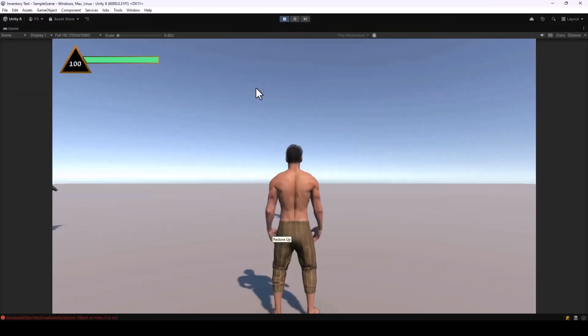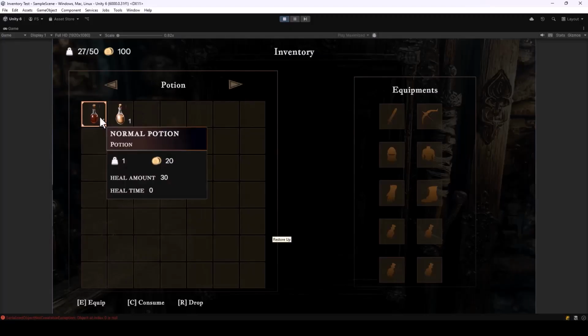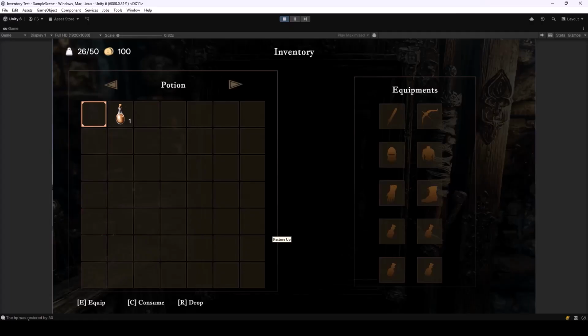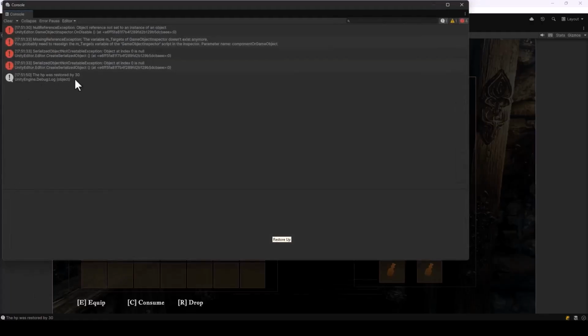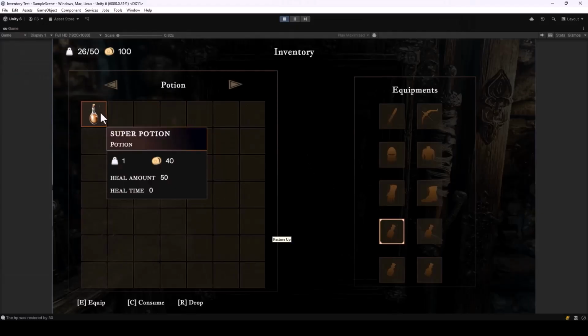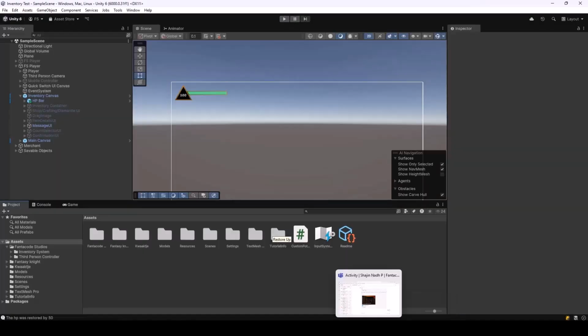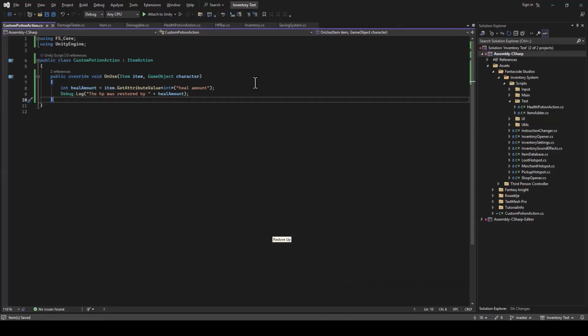So let me try testing it. I'll go to the inventory and try to consume a potion. You can see this message here saying that the HP was restored by 30. Ignore these errors, they're just Unity editor errors. And if I try to consume this potion, oh, I just equipped it. If I try to consume it, you can see that now "HP was restored by 50" was printed. So this is how we create a custom action and integrate the inventory system with any custom control.